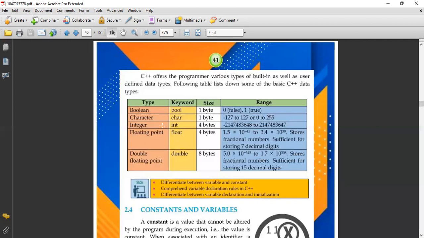In the same way, floating point data is divided into two: single floating point and double floating point. There is a double floating point and its size is 8 bytes. It stores fractional numbers sufficient for storing 15 decimal digits. Here there are 7 decimal digits. That's why the storage size is 4 bytes. Here are 4 bytes and 1 byte and 1 or 2 bytes.